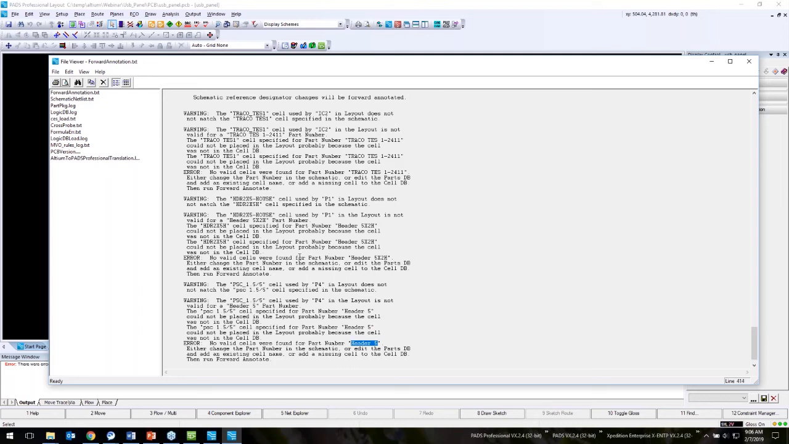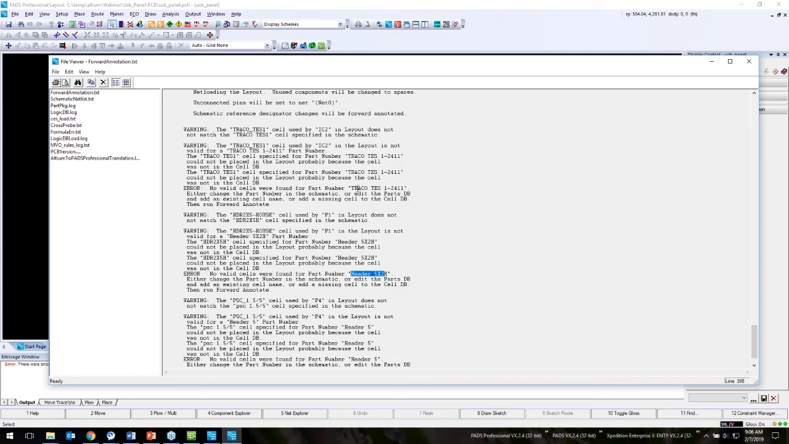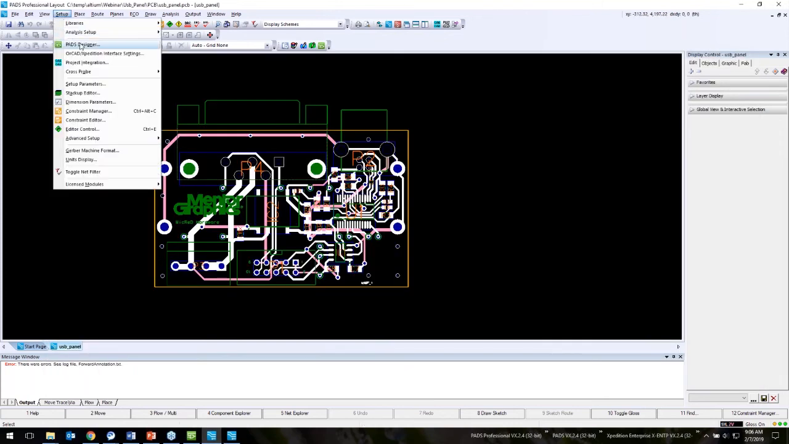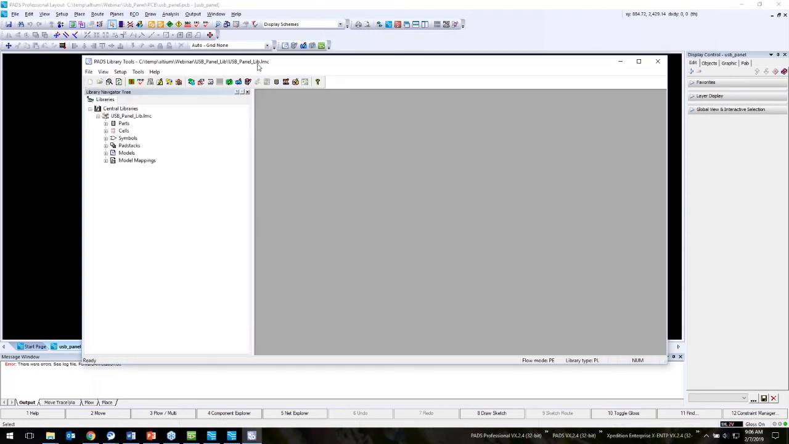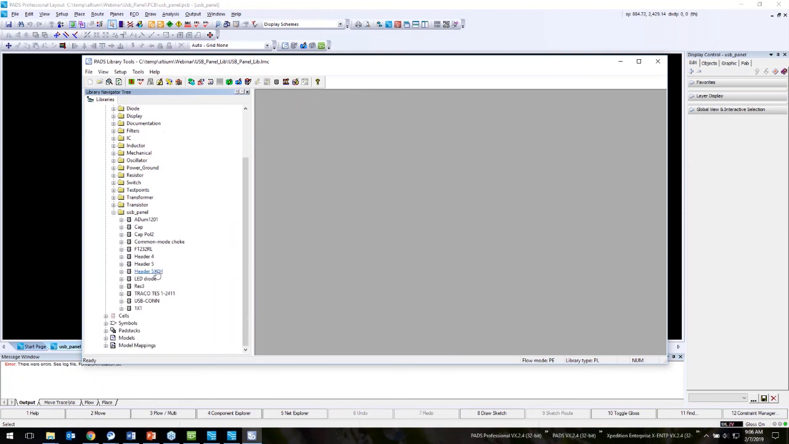So no valid cells were found for part number header 5x2, as well as for this one, Traco. I'm guessing that these may have been renamed by the translator and may be referenced incorrectly, but let's go ahead and take a look in our central library. So we can open up the central library from PADS Professional as well. Okay, so let's go check out those parts that it was referencing. So one of them was the Traco, I believe.